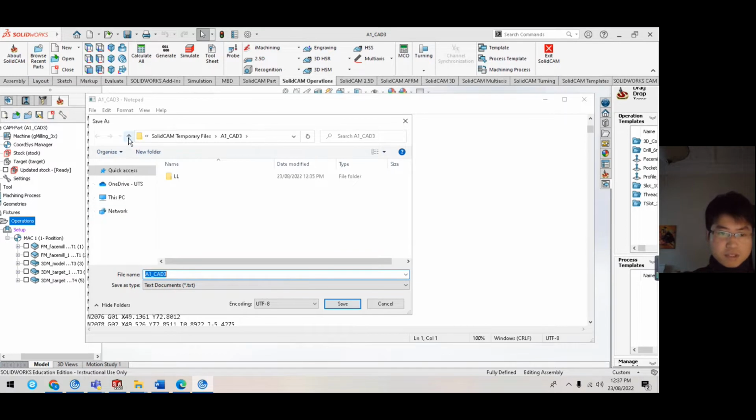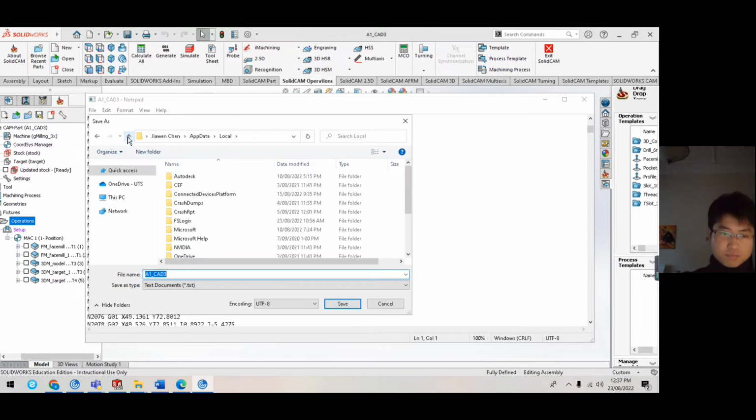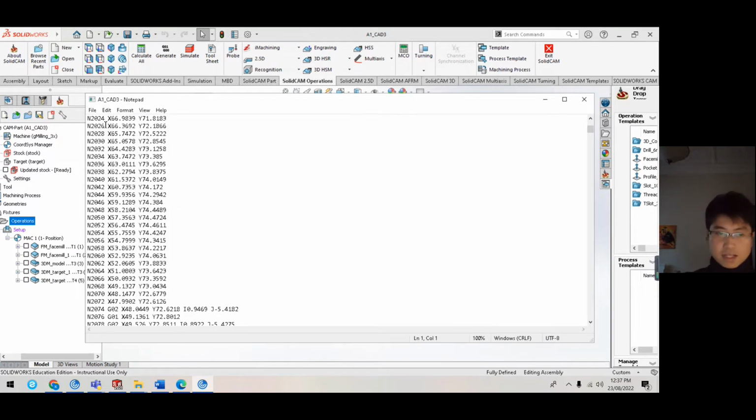Then I just save it wherever I want for the G-code. Then I can submit. A simple procedure, and done for this one.